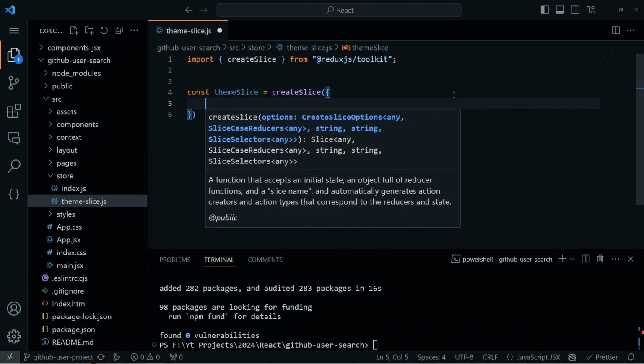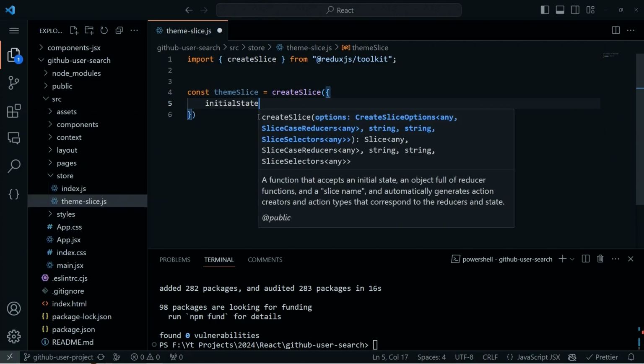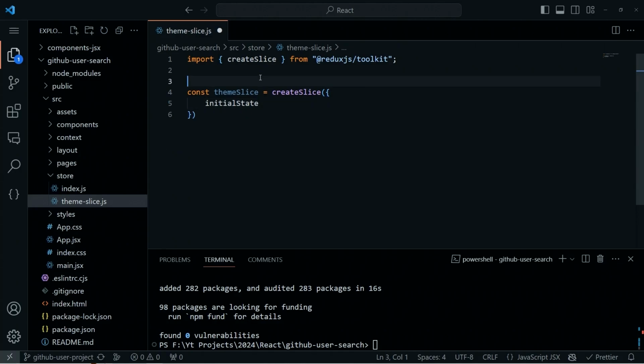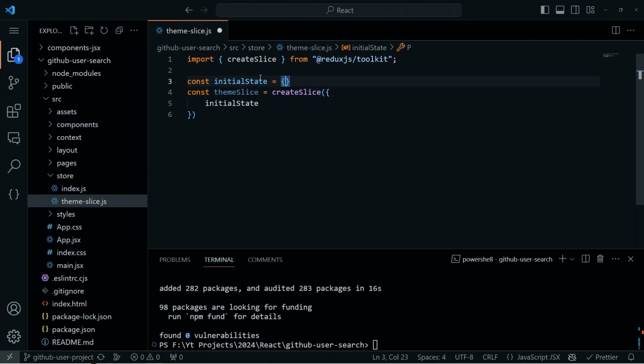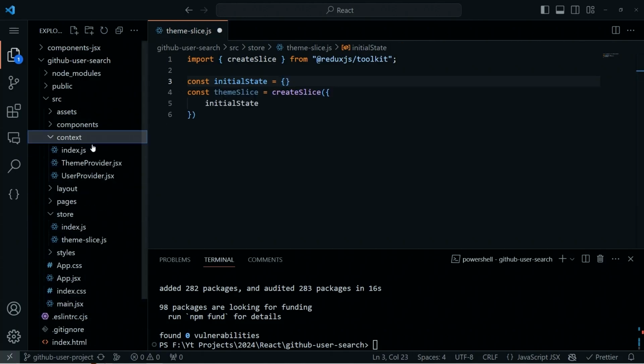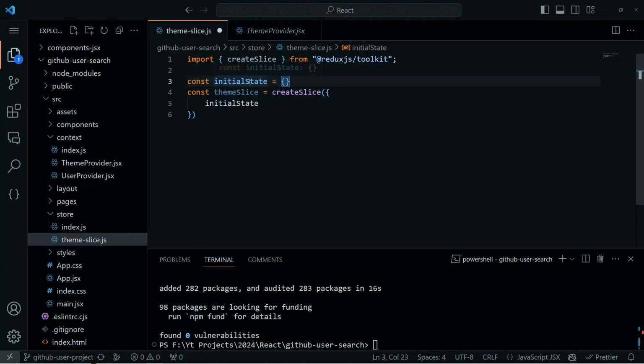And here we need to provide the options. If you press Ctrl and space, you can see the first property that we have is the initial state. Every application state has an initial state, so we can provide that. If we move on to what we did inside the context, in this theme provider, we use the mode value. So we can have the mode here as light. We have the mode of light, and then we have the initial state. So we don't even need to provide that.